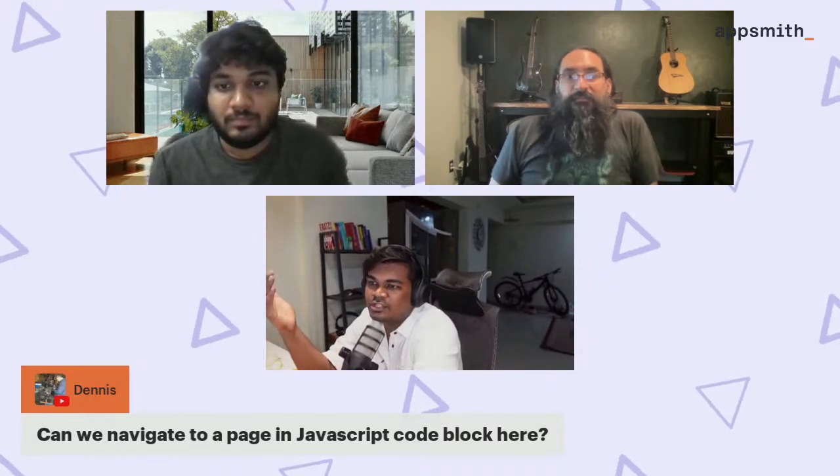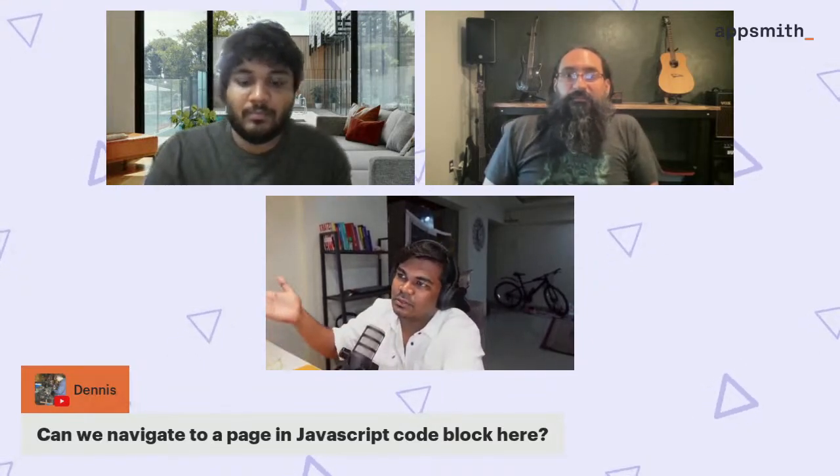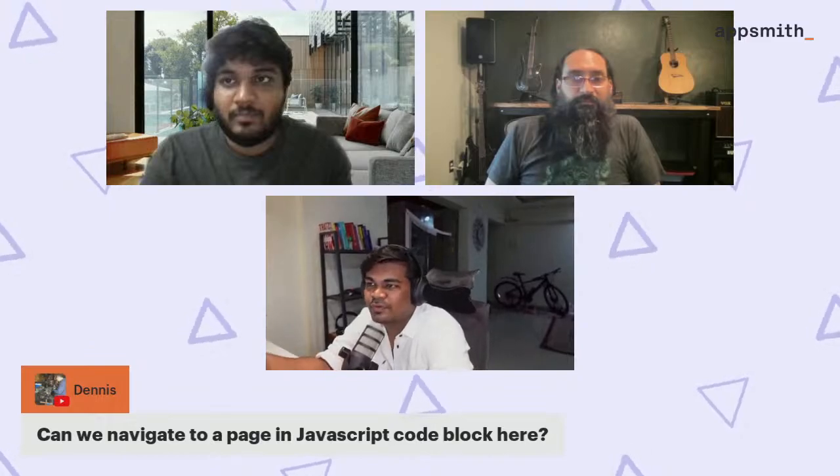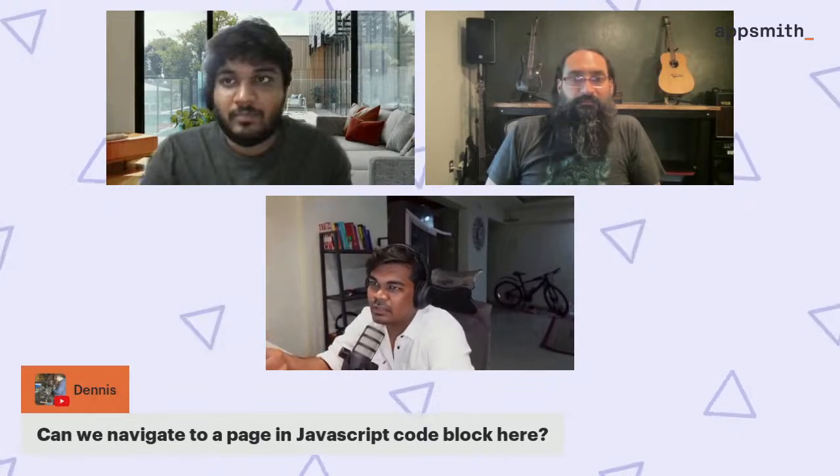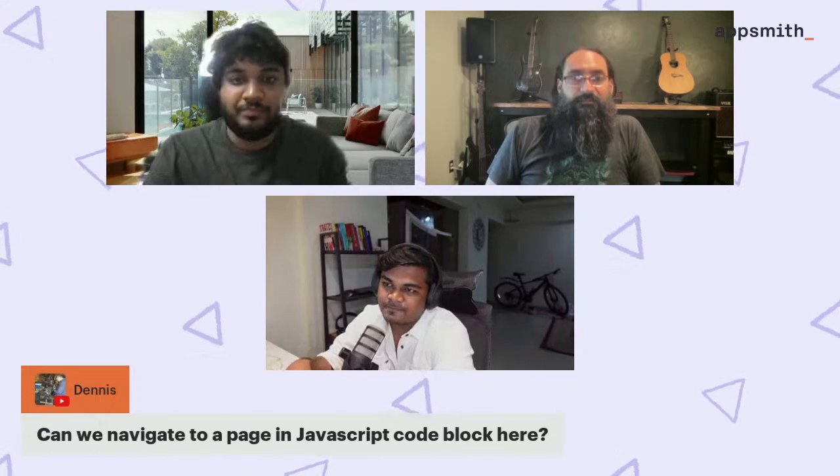What you should do is use the asynchronous function and put await in front of store value. Put await in front of navigate to, and it'll run in sequence. Yeah, you can definitely use that.